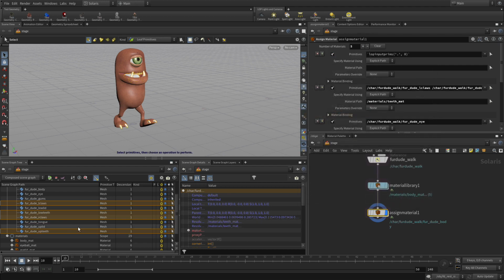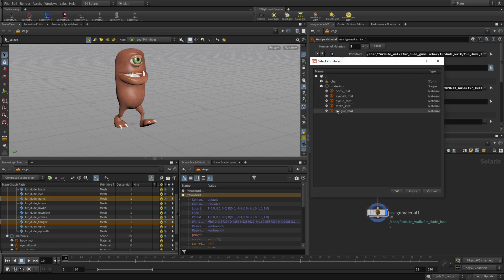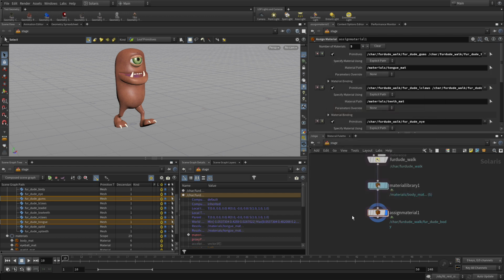And the last one, we'll bring the tongue and the gums. Control click those, drag those two over, and then we will assign the tongue material. There we go. Get a little bit of redness there inside the mouth. So we'll be able to quickly assign all the materials that we needed for this character using this assign material node.